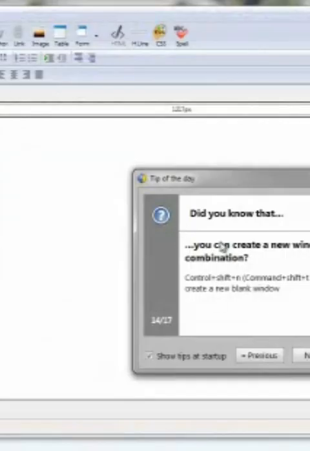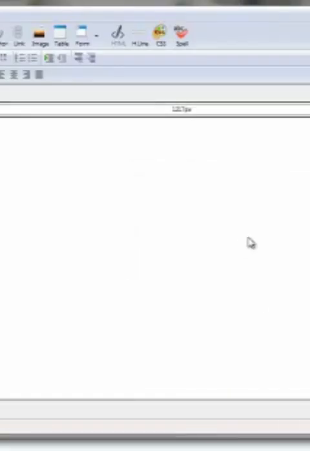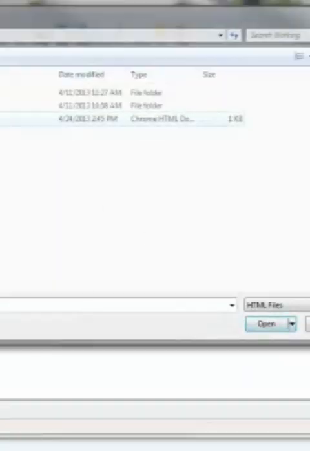Now, if we were to open up this same page in Composer, oh, and by the way, with Composer, I've got it set up by default to throw up the tip of the day. So you can scroll through here, or you can shut it off altogether. But it does give you some additional insight as to what's going on with Composer. Let me go ahead and open up that same document here.